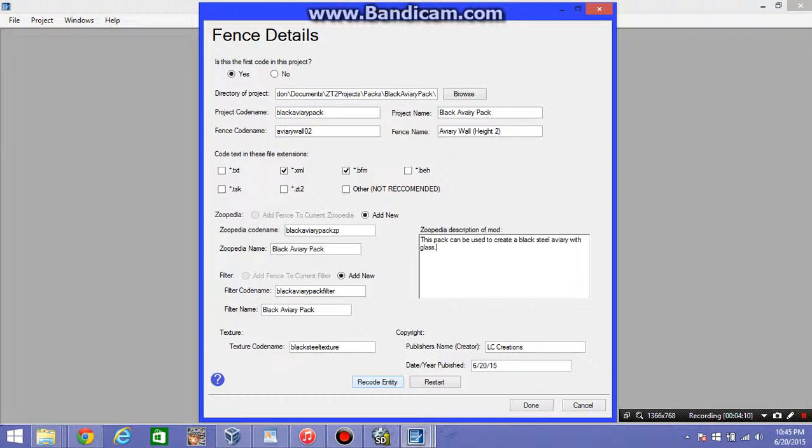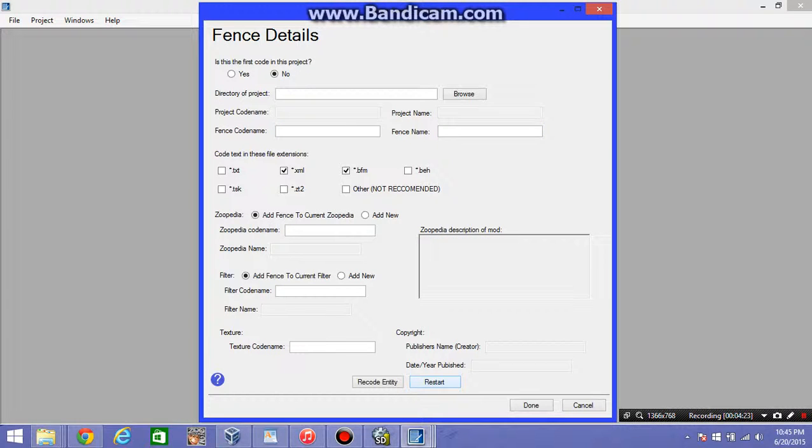And then all you're going to do is click Recode Entity. There, you're done. You just created your first fence and your first project's things. Now in order to finish, you have to click restart. If you don't do that, you're not in.